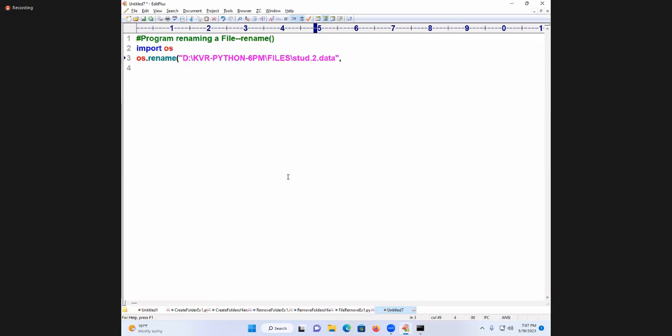If existing file name is not there, you will get what? That's all. Comma. In the same folder, I want to take up same place. I will write it here. What I'm writing? Student2.data. Here I will write it.